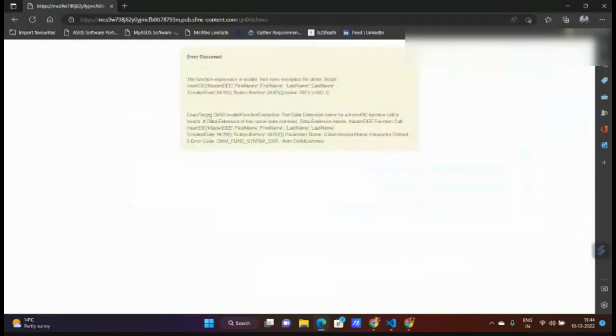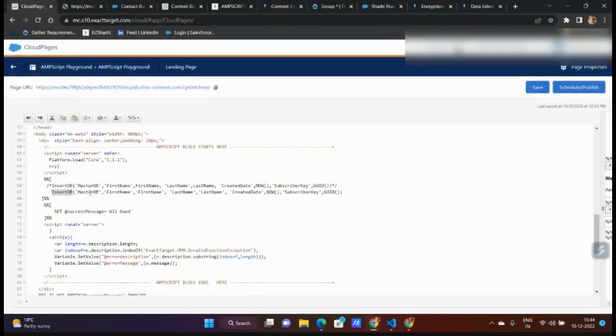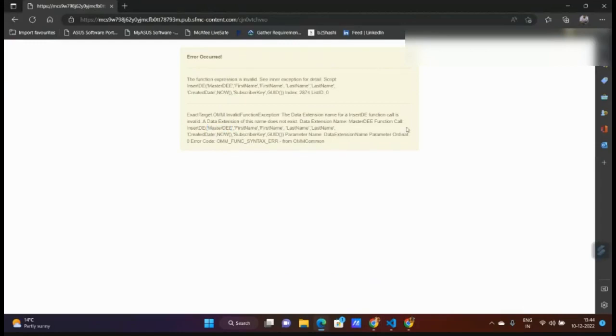Help you understand. So see, insert D does not... Oh, it's giving master D. Did I change the master D? I'm confused now. So I have removed this one. Right, so it is giving you the old one.